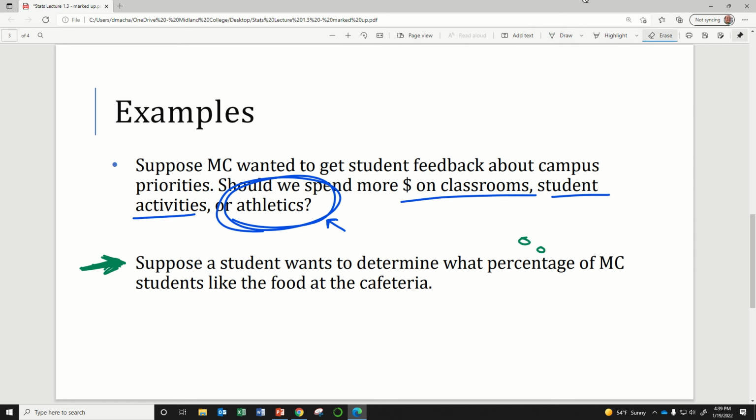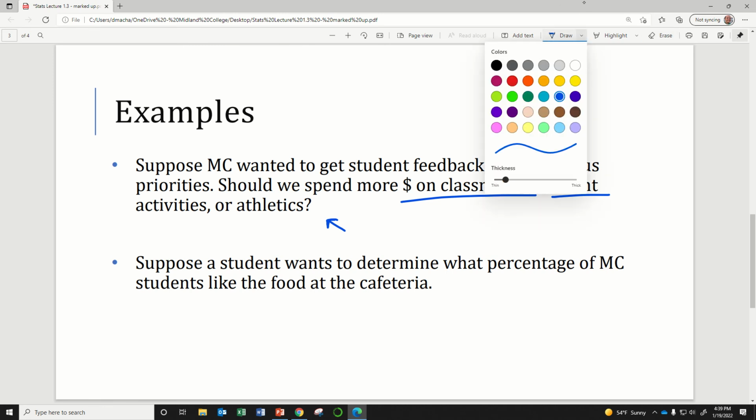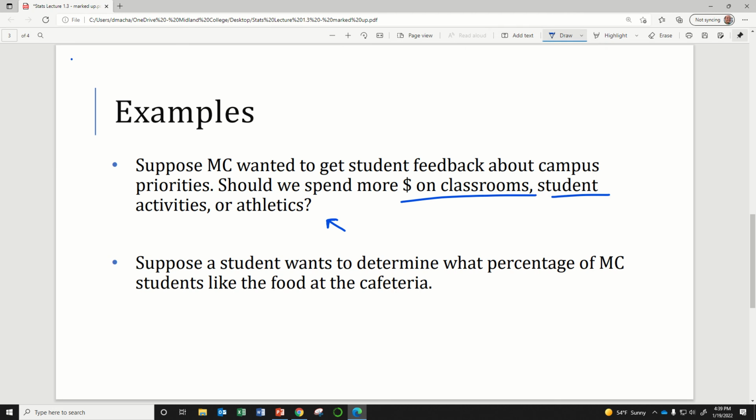and mess up your survey results. Obviously, the much better way to perform either of these surveys in these two examples would be to say, well, I'm going to make a list of all Midland College students, all 5,000 or so, and I'm going to use a random number generator to select however many hundred students I want to be part of my sample, and then actually find a way to track down those students and get those students to respond to the survey.